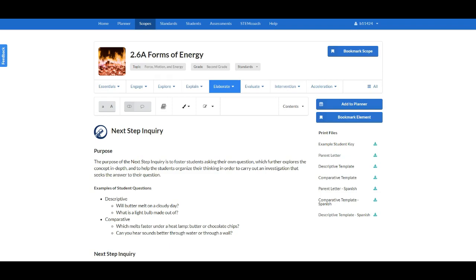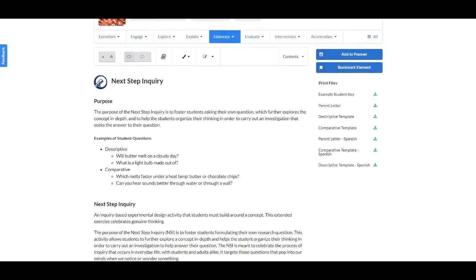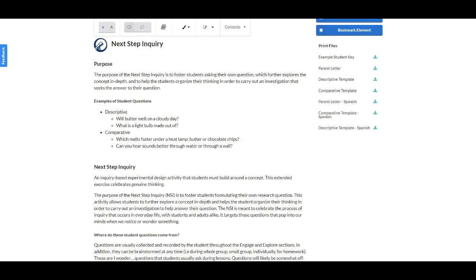This is one that's going to be really modeled and guided by the teachers, and it's basically an activity that helps students ask their own question, which lets them go into the concept more in depth. It helps them learn how to organize their thinking and then carry out that investigation to find their answer. This might be really great if your students have a solid understanding of that particular concept to this point. Maybe you've done a pre-assessment and they've really seemed to be mastering this skill.